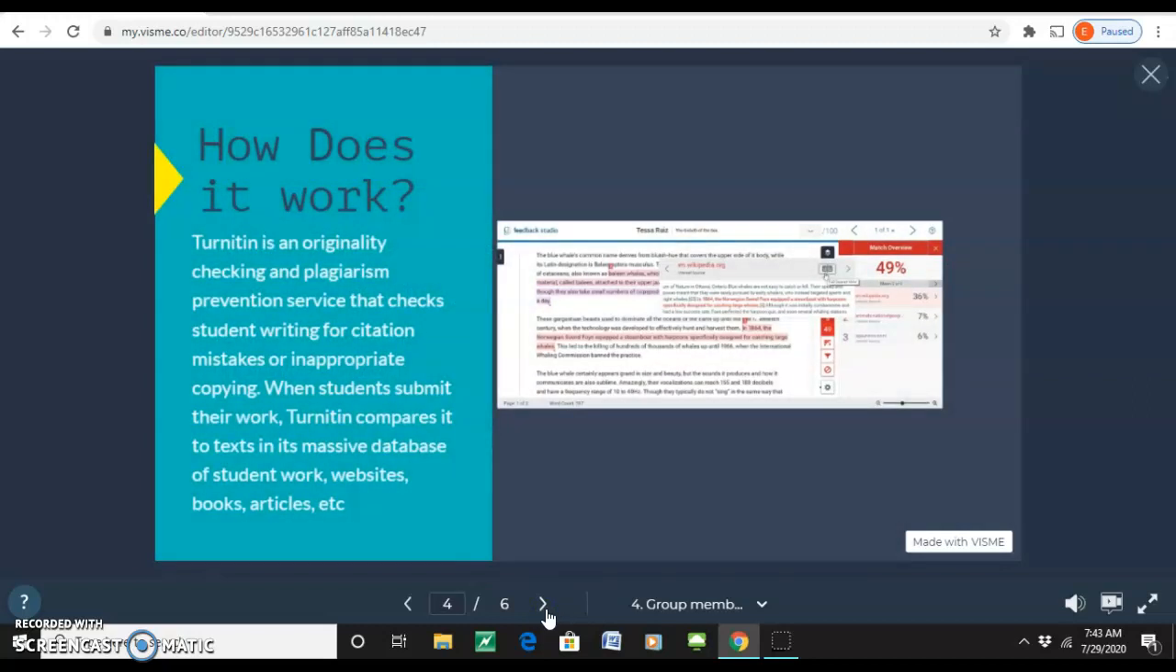In the picture you will see basically the Feedback Studio. I'm going to show you in detail later, but it is an originality report that is sent to both the instructor and the student that shows the similarity between the student work and anything else that is on the internet. So it checks for originality, and it also looks for mistakes in citation and inappropriate copying. Even if a student is unintentionally plagiarizing because they're not citing their work correctly, it shows you that too. When students submit their work, Turnitin compares it to text in its massive database of other student work, websites, books, and articles.